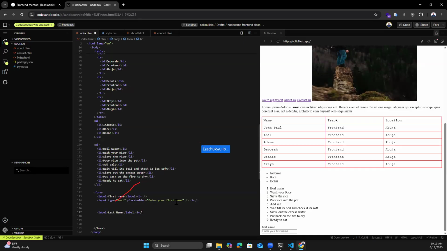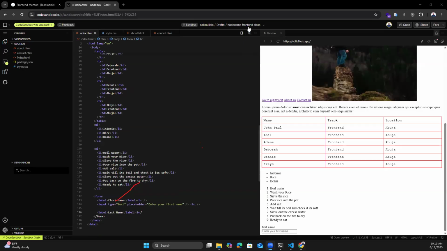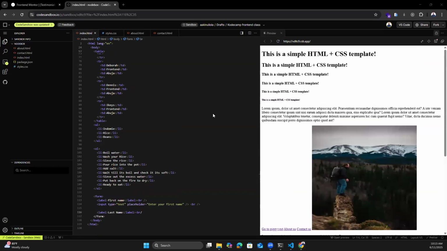Ezechukwu, why are you annotating on my screen? Let this be your last warning. Ezechukwu, don't annotate on my screen. Be careful not to annotate on my screen, please. Oh, sorry. All right. Thank you.